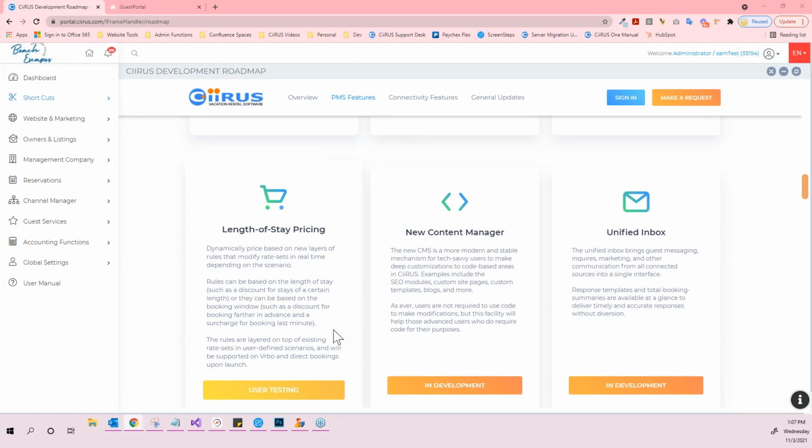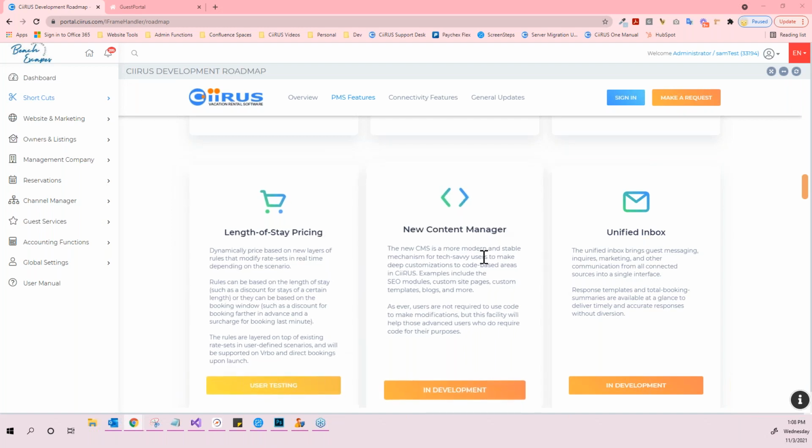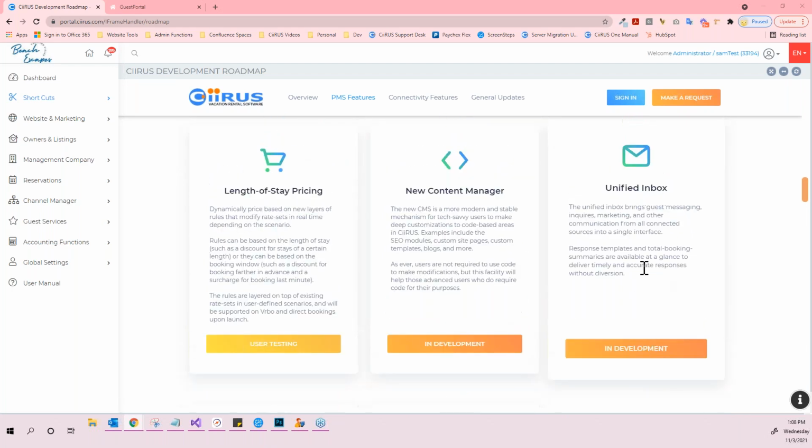Length of stay pricing. So different pricing tools to really optimize your rates and pricing, stay competitive, offer discounts, or even raise or decrease your prices depending on specific time of the year. We'll have a new CMS, content manager. It's a really cool way to edit websites and do a lot more with search engine optimization. So really, really excited about that one as well.